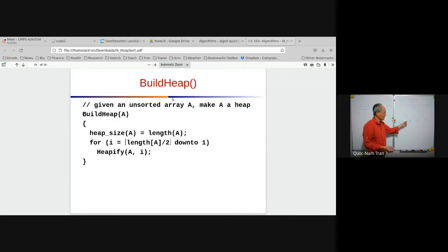Because from this one, if the index of this is i, then what is the left child? What is the right child? 2i and 2i plus 1, right? Okay, so if this one is n, then it has a child, right? So same thing, if this one is n.